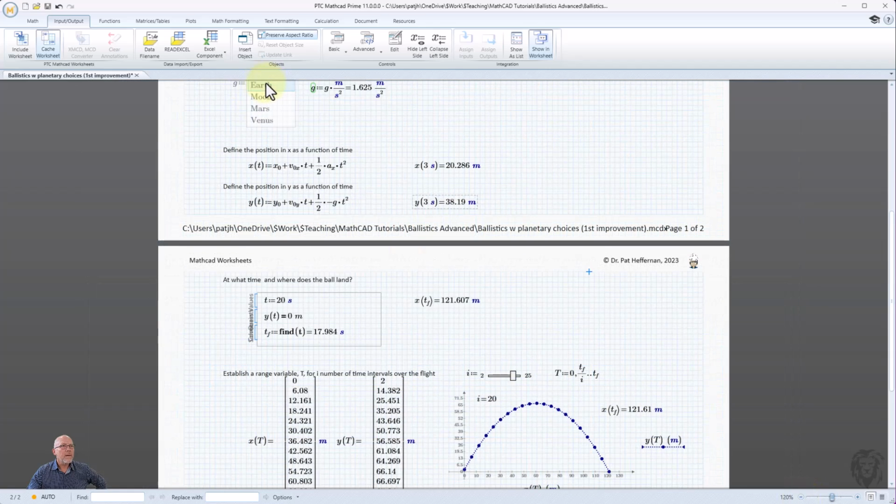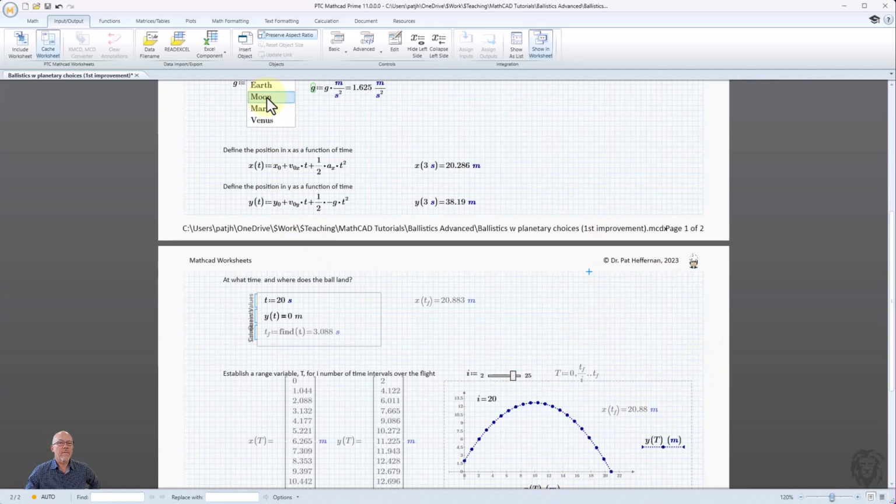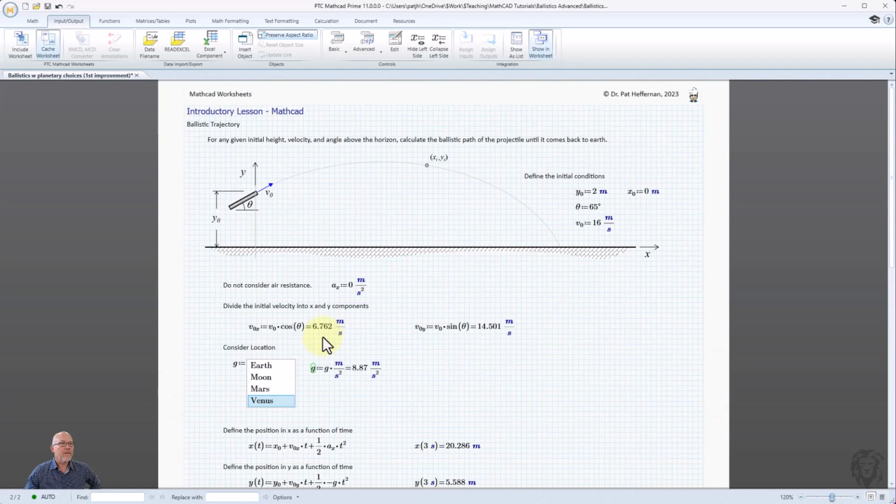So if we're up here and we choose Earth, and I'm not changing the initial conditions at all, getting 20.8. On the moon, of course, we're seeing it goes much, much further because of the lower acceleration. Mars coming in at 53.62 and Venus even less. So that seems to be working. I think we have a decent list box.